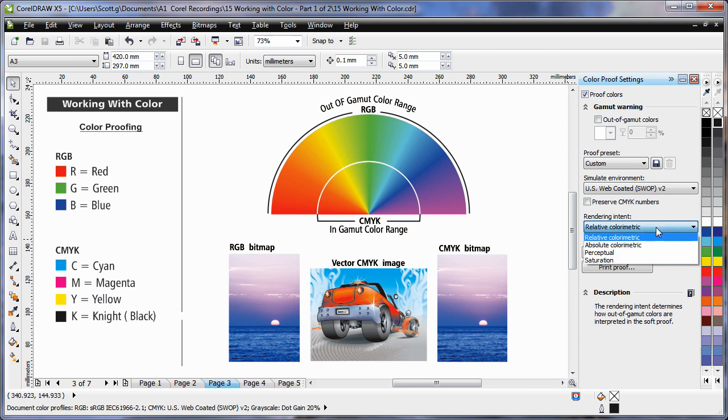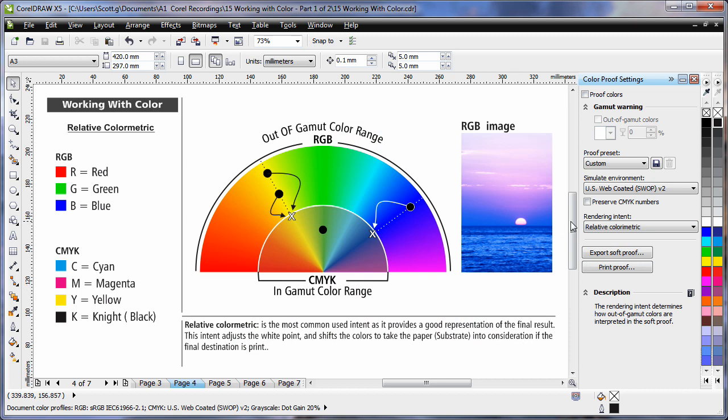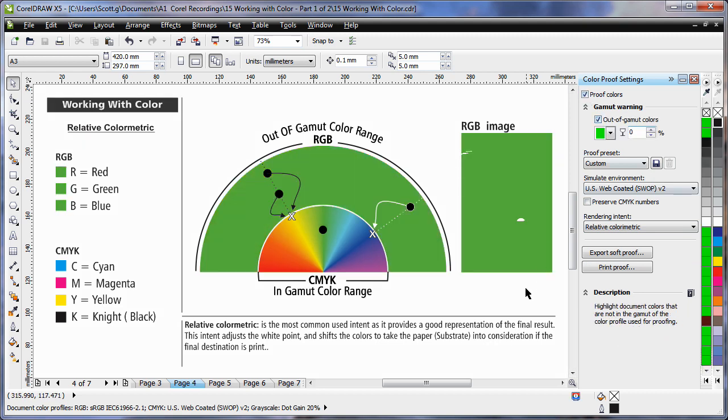Let's have a look at how the rendering intent works. The first option we're going to look at is relative colorimetric, which is the default. Now, watch this. I'm simply going to turn on proof of colors, but I'm also going to turn on out of gamut colors. Now, everything that's highlighted in green here, as you can see, is really non-printable. But what we're wanting to do here is, of course, shift everything into a printable range of colors. And this is what color proofing does, and this is what the rendering intent does.